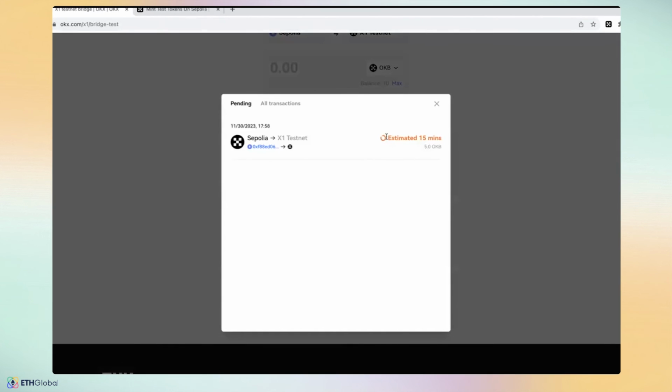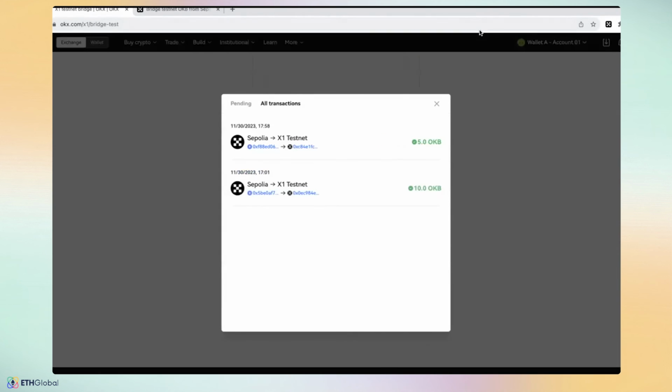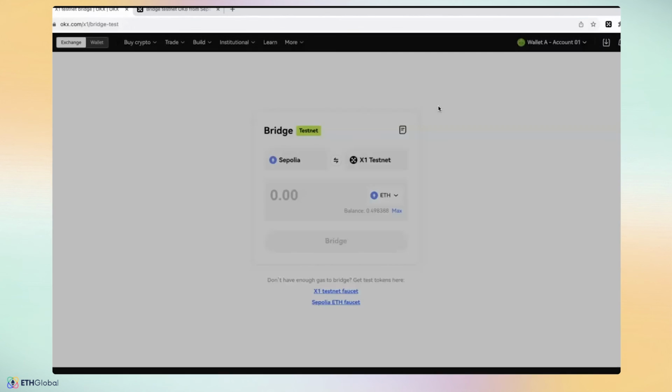And we need to wait a bit. Estimated waiting time is 15 minutes. Now the transaction is done. We can see it here.